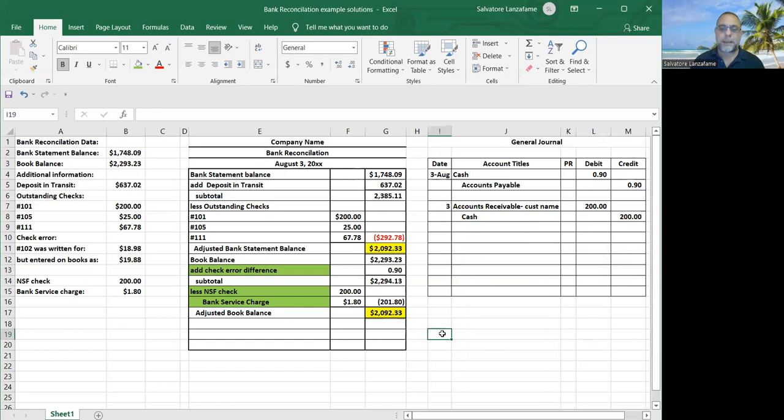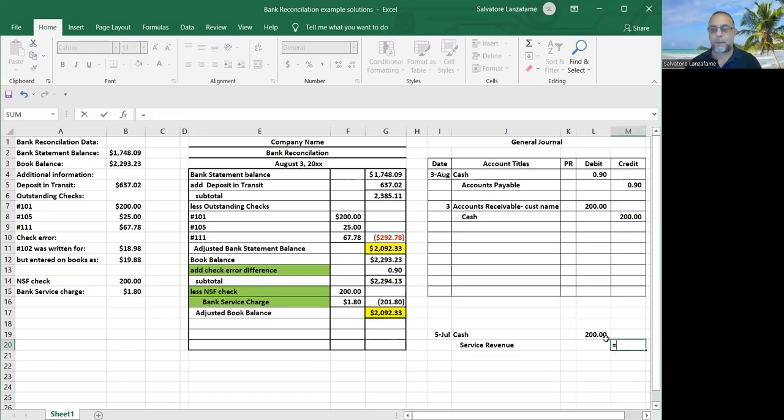When the company did a job for this customer, let's say it happened on July 5th, the customer wrote us a check. In accounting, a check is the same thing as cash. So let's say they wrote us a check for 200 bucks, and the reason is because we did a job. So we would have credited service revenue at the time of performing the service. This is the journal entry that would have been done back on July 5th.